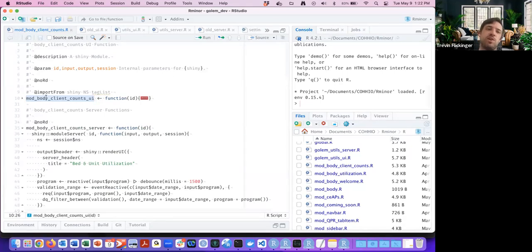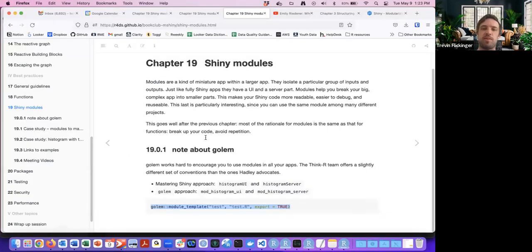I do think it's nice because you're dealing with a module, and personally, I think snake case is easier to read. But yeah, that's kind of how it looks inside of an app.